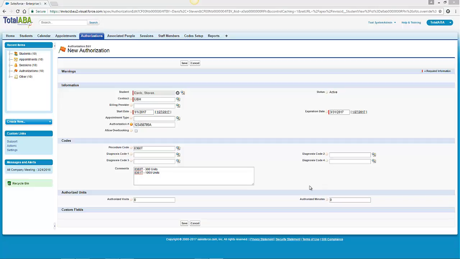For example, if they provided us with 100 units, and the code that they provided the authorization for was a code where a unit is 30 minutes, then the authorized minutes would be 30 times the 100 units that they authorized, or 3,000 minutes. So in other words, take the units provided by the insurance company and multiply that number by the minutes per unit for the procedure code that they authorized.